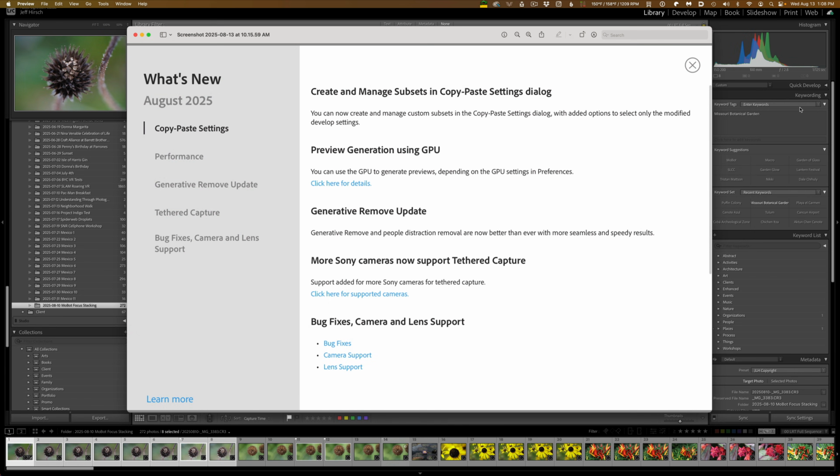Hey folks, I'm Jeff Hirsch, and in today's video, we're going to take a look at the August 2025 updates to Lightroom Classic, Lightroom Desktop, Photoshop, and Camera Raw. This video will focus primarily on Lightroom Classic, but the same changes we discuss here are across the board in all their other products, and they apply to both Lightroom Desktop and Photoshop Camera Raw as well.